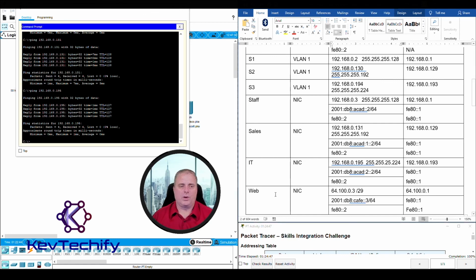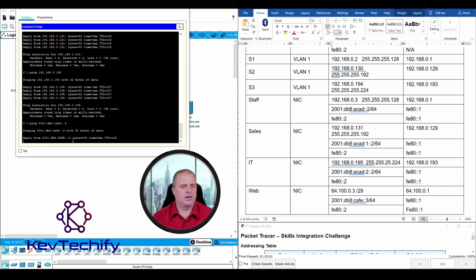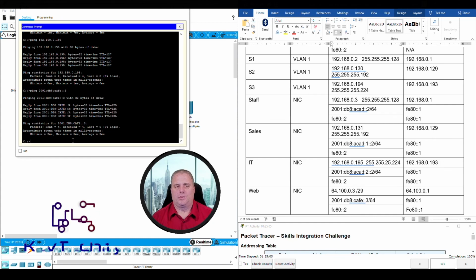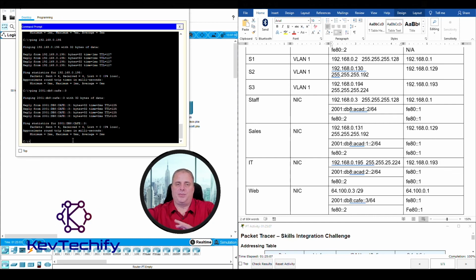And let's ping the web server. Ping, and I'm going to ping the IP version 6 address 2001:DB8:CAFE:3. There we go. The pings have worked. Basically, I've tested all devices. I pinged all the devices. They all answered me. That was Packet Tracer Lab 17.8.2 Sales Integration Challenge.